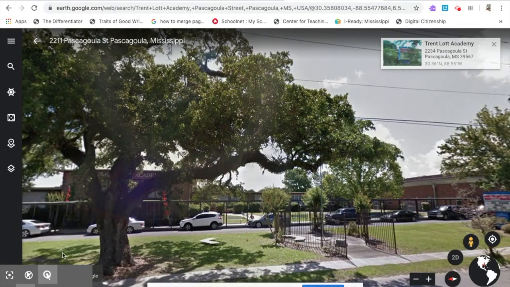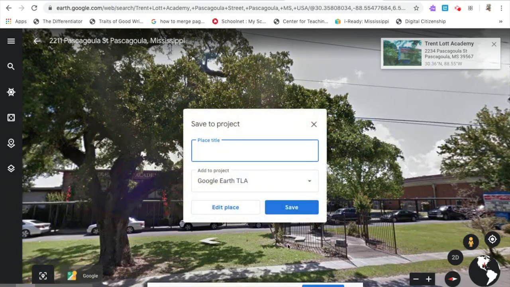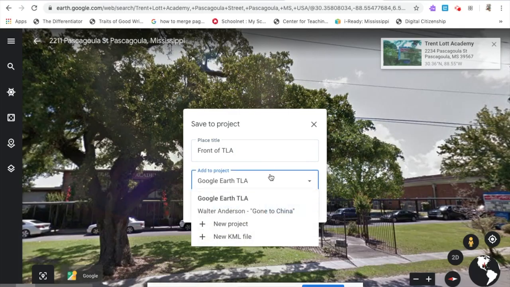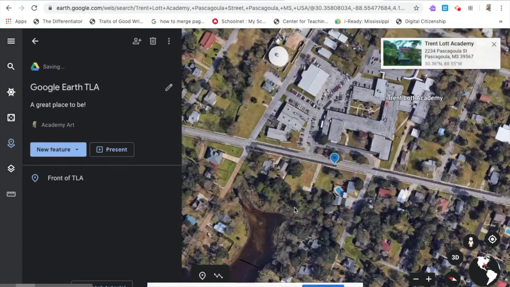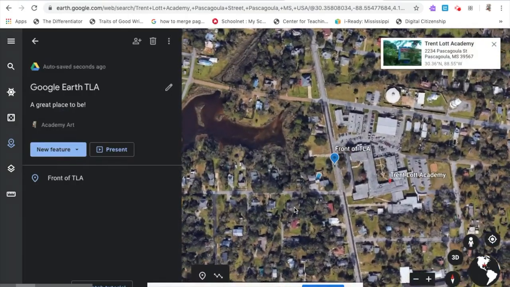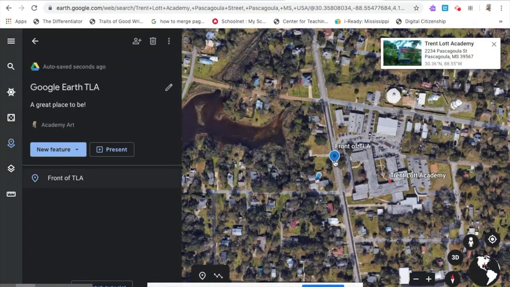I'm going to capture this view and label it so that it goes to this view instead of across the street. And you can see which project I want to add it to. So I'm going to add it to this project. So now I have the front of TLA.